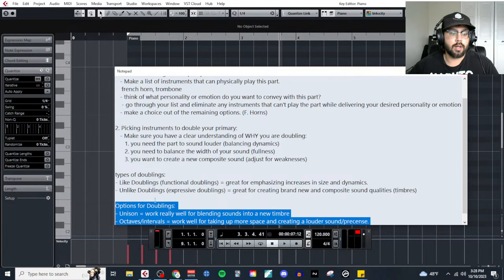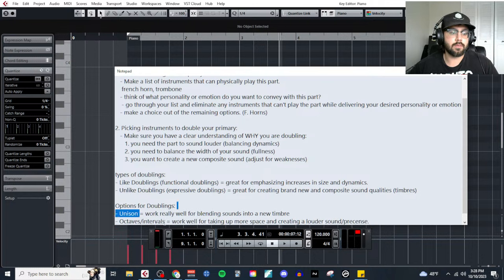And then, of course, the last one is choosing between doubling in unison or doubling in octaves and intervals. This one is up to you and what you like. Sometimes it just comes down to convenience and writing for the instruments properly in good registers, but sometimes you do get to choose.